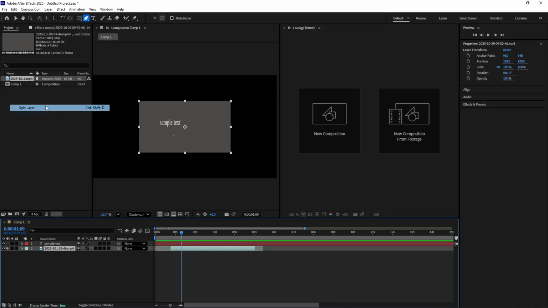Post-split, you'll have the flexibility to drag or delete the portion you don't need, or tweak each half independently. Add movement, effects, or further animation as you see fit.